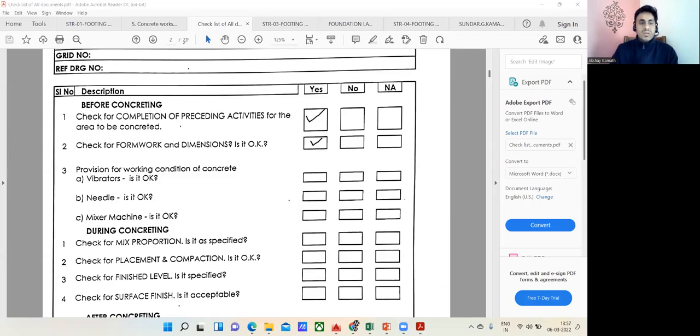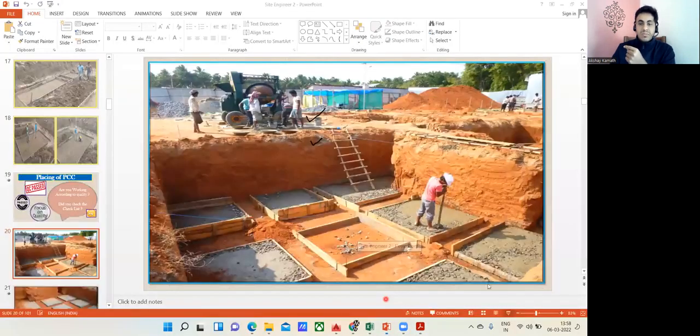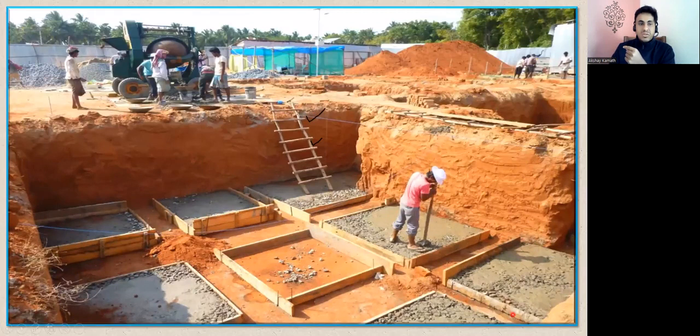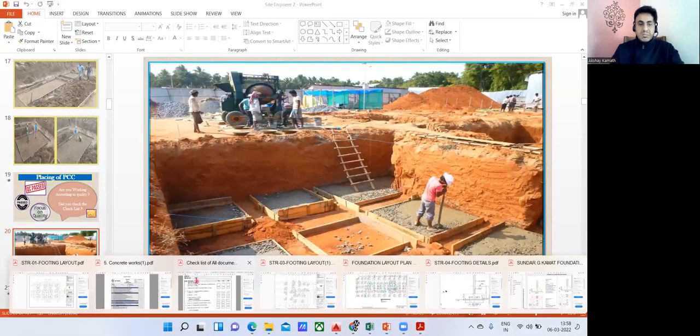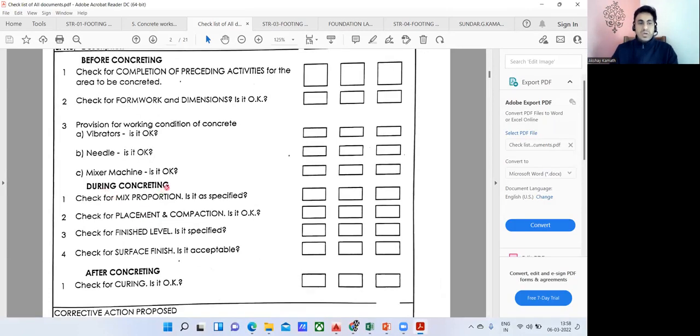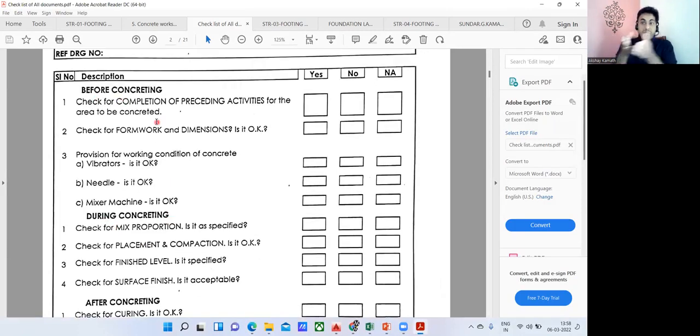Next is again what is written: provision for the working condition of the concrete, whether you're making use of the vibrator or not, whether the needle of a vibrator is correct or not, whether you're making use of a mixer machine. For example, if you check here, these people are using a mixer machine, isn't it? Through a mixer machine, they are going to place the concrete. Now you have to check whether the mixer machine is okay or not, right? All those things will be mentioned in the checklist, and based on that we are going to do. Now this is before concreting. Even before you place the concrete, these are the checklist items you need to check.